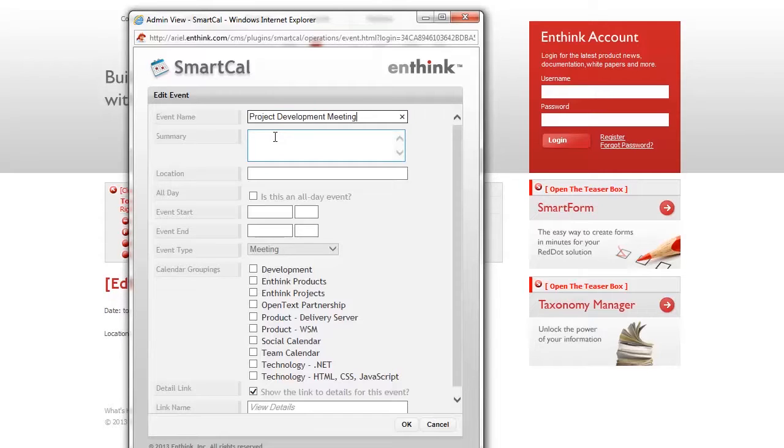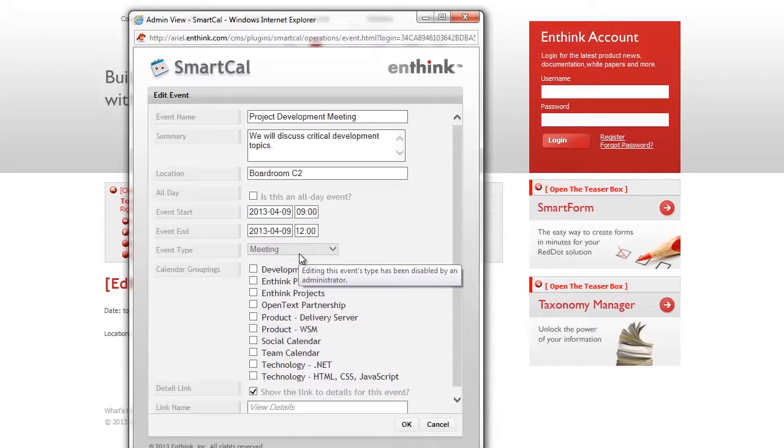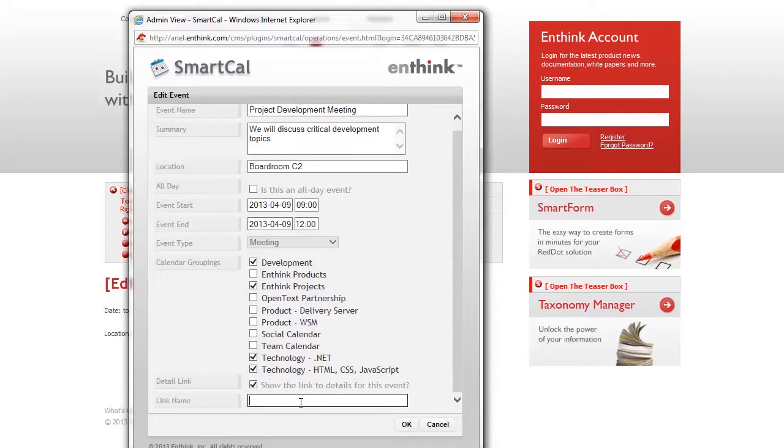Enter a name, a summary, a location for this meeting. It will not be an all-day event, and the date and time range. I cannot change the event type because it is pre-configured on the template level in this case. Pick some relevant groupings for this event, such as development, Enthink projects, and both the technology topics. We want listings to show a link back to this detail page, and we want the link to be meeting information. This is also where custom fields show up. These could be used for special columns in the event table, but we'll keep this example very simple.